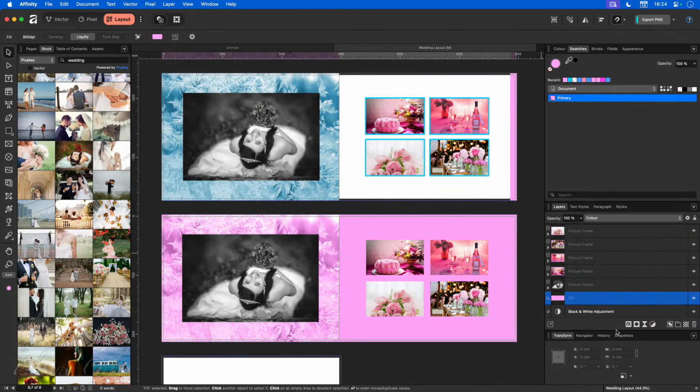Now let's go down to colour. And now we've changed a blue image, first to black and white, and then allowed it to change it to pink.